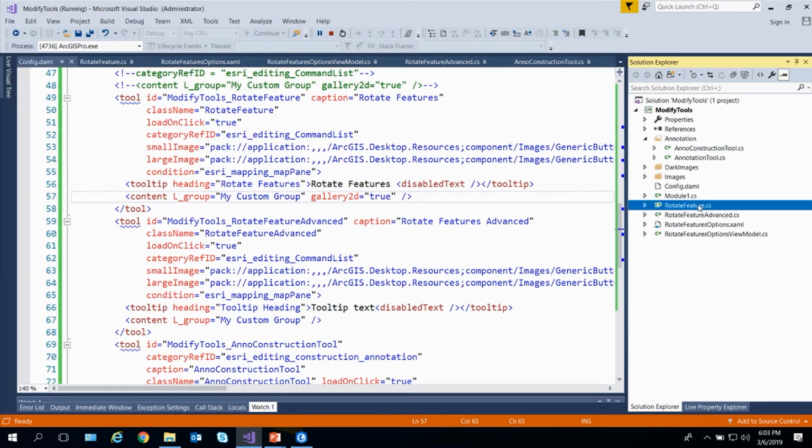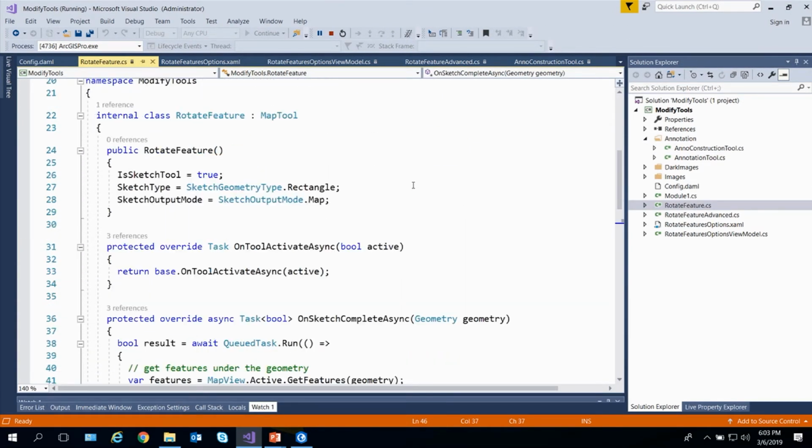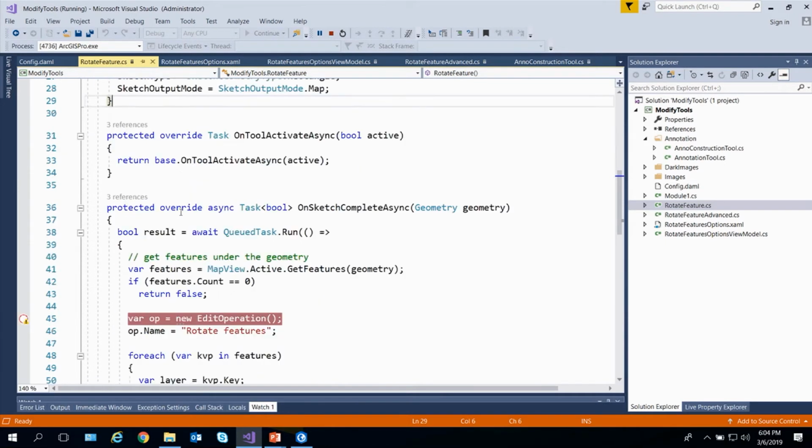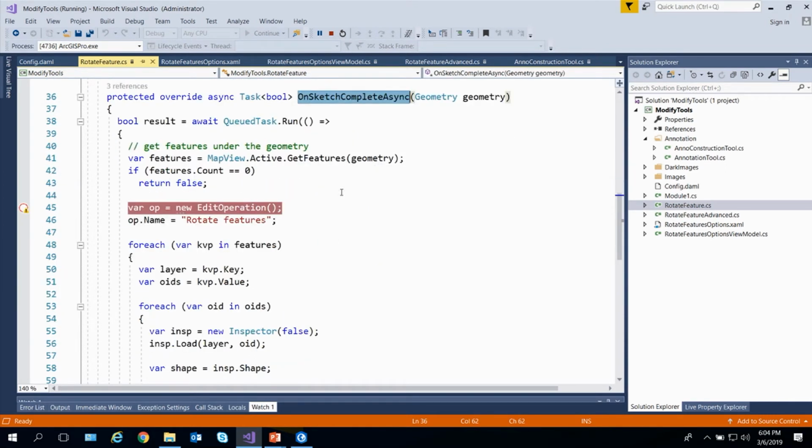So what's my tool doing? Basically, when I look at my rotate feature tool, we're just looking at the standard one. I am a sketch tool. My sketch type is simply a rectangle, and my sketch output mode is map. My sketch complete async, which I filled out.